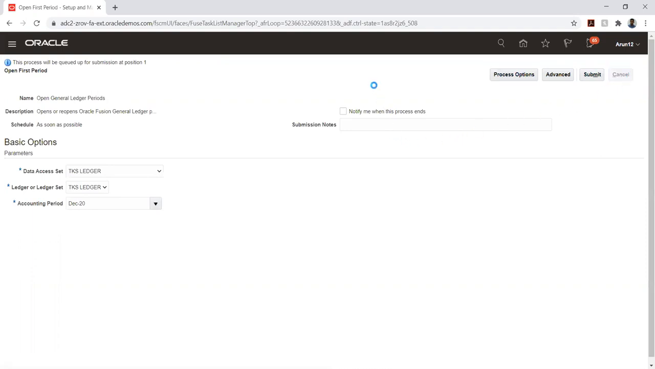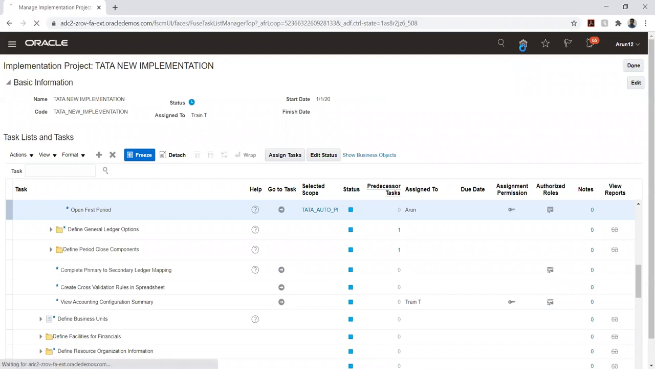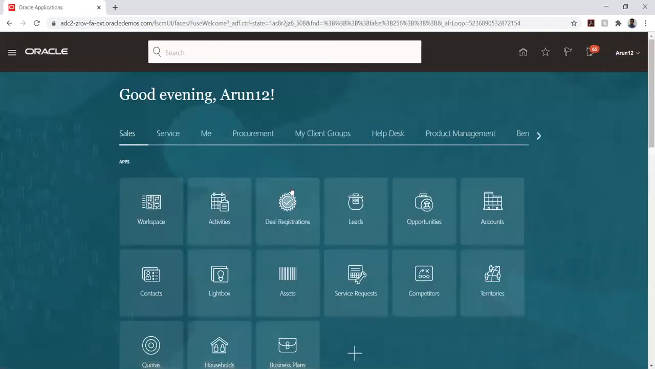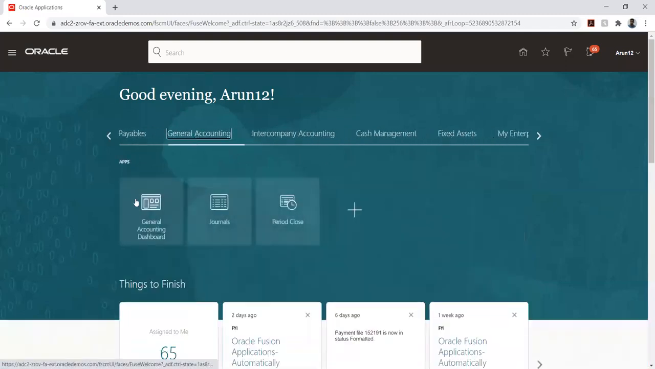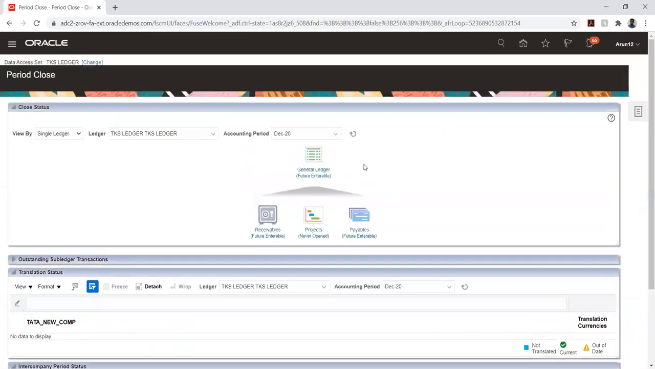Okay. So this is one part, and the usual period opening or closure will be here in our dashboard. Since we have given access to the GL module, we will have this in our list. We can see it here in General Accounting. If we see here, we have this one, Journals and Period Close. So we will say period close. From here we can either open or close our period.